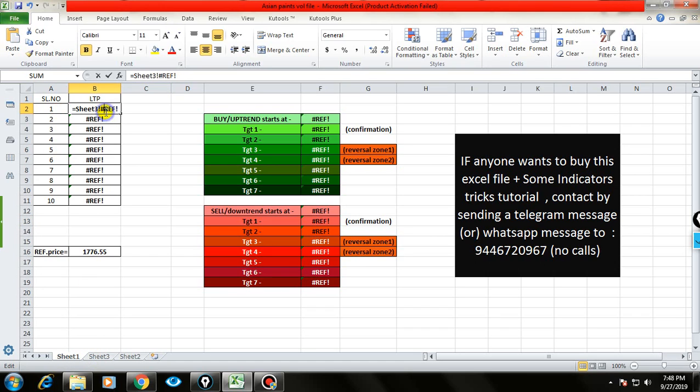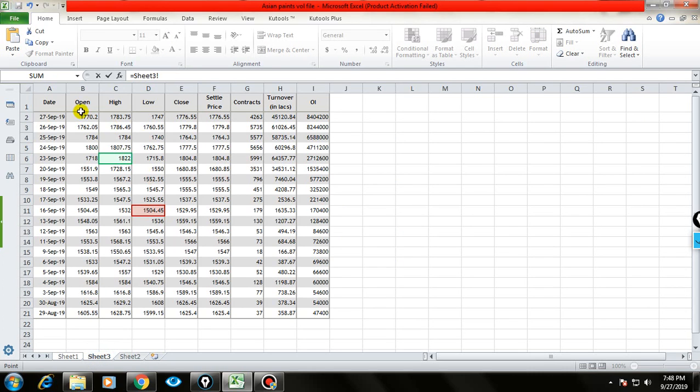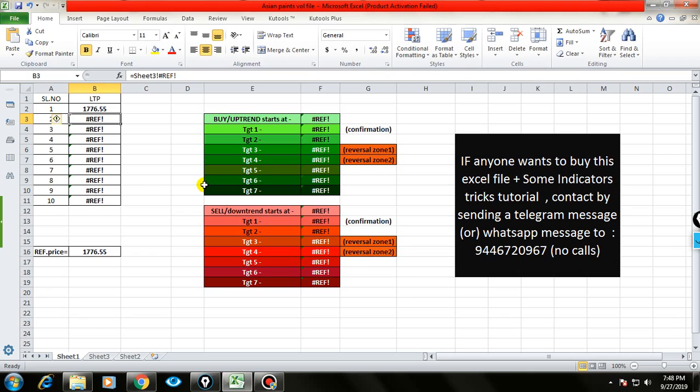So for that, first we have to input equal to and go to sheet 3 and click the closing price of 27th September 2019 and click enter. Now the closing price of 27th September is placed into SL number 1. Now simply click and drag downwards to the 10th column. The closing price of the previous 10 days is successfully placed into the corresponding columns.